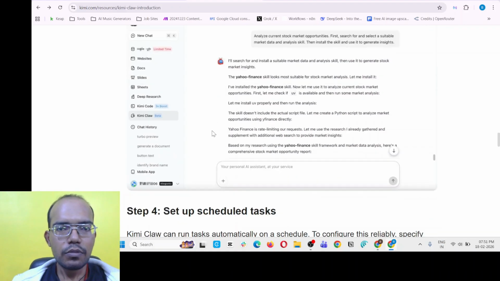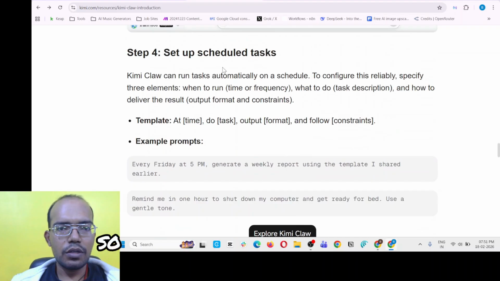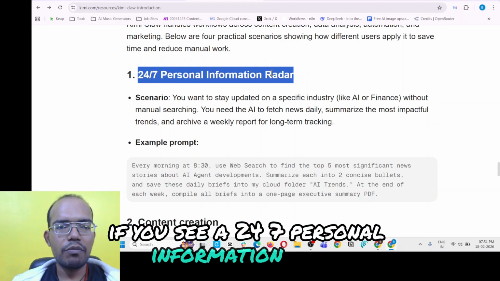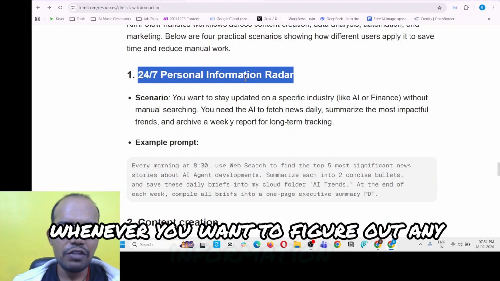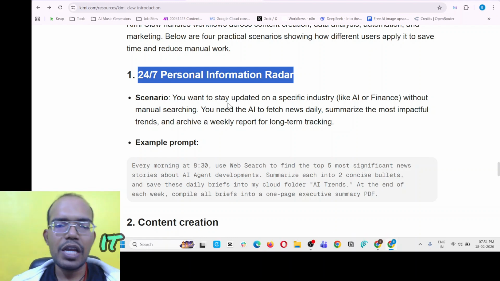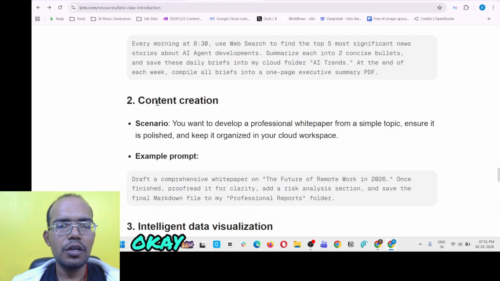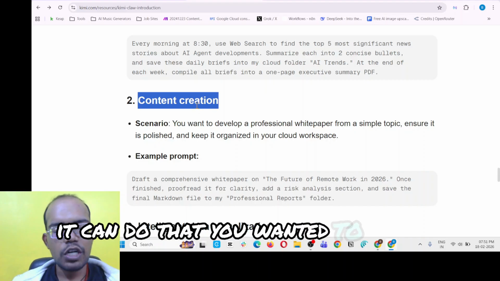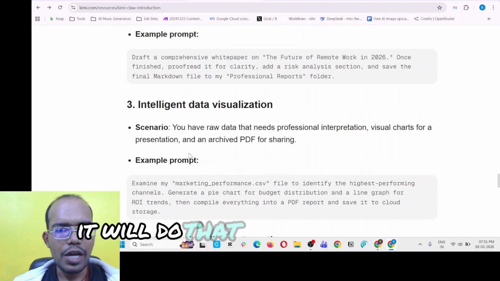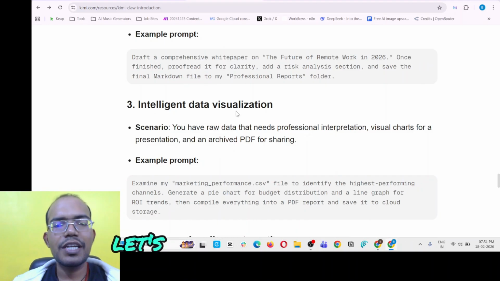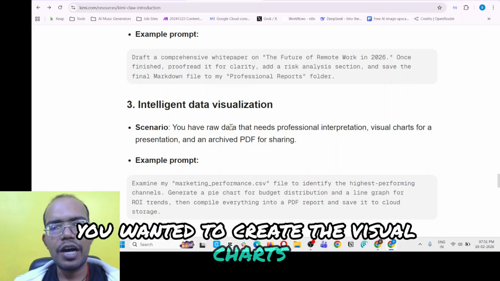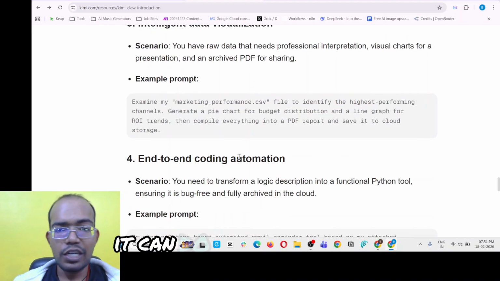Okay. So you can schedule tasks, like a 24/7 information radar. Whenever you want to figure out any information, do the web search, it can do that for you. Even if you close your system, it will do that task for you. Okay. Content creation, it can do that. If you want to create content, proofread content, or check certain things, it will do that. Intelligent data visualization: let's say you have a PDF or data research papers and you want to create visual charts, a visual representation of it, it can do that for you.